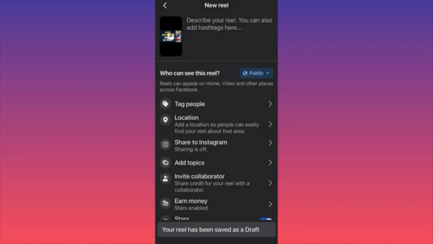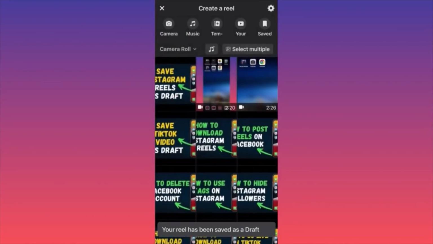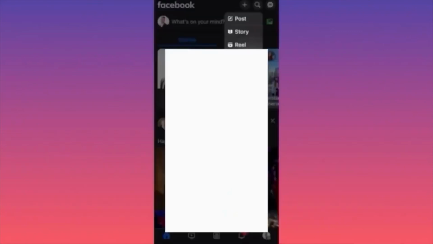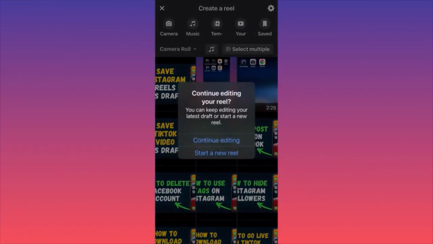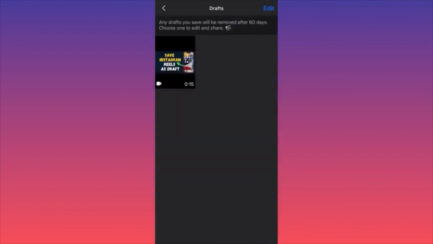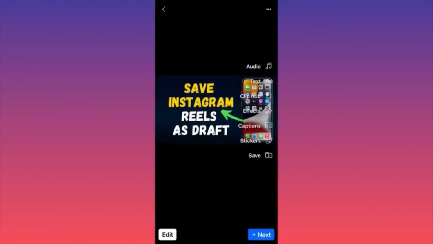Okay, then you want to go back, and now when we again hit the plus sign and start creating a brand new reel, right, we are going to scroll the top menu and you will find the drafts over here. You see the small notification. You want to click on the drafts and you want to find the one that we just saved. You want to click on it, and simple, you can proceed with next and you can proceed with publish.